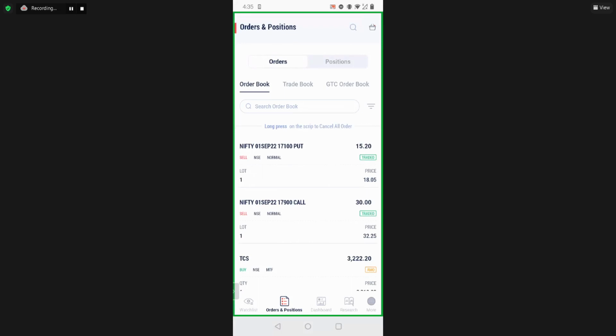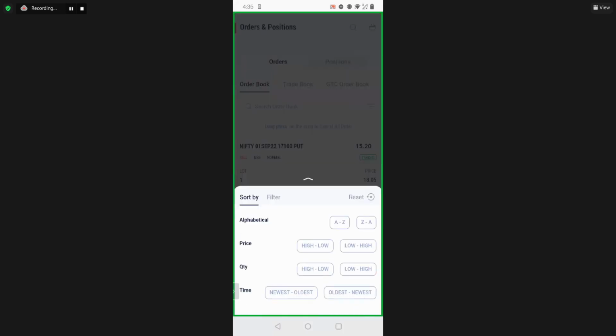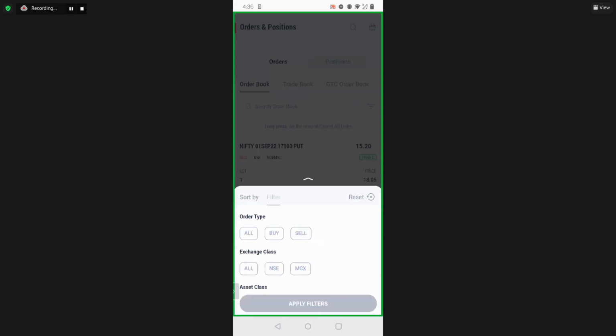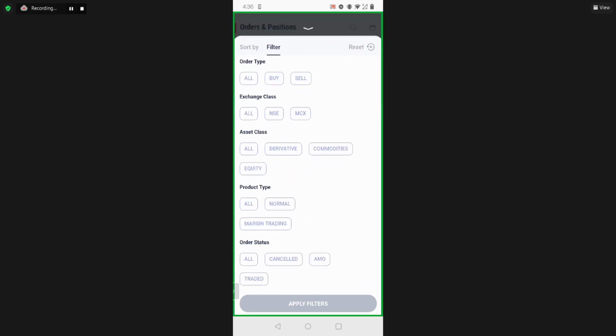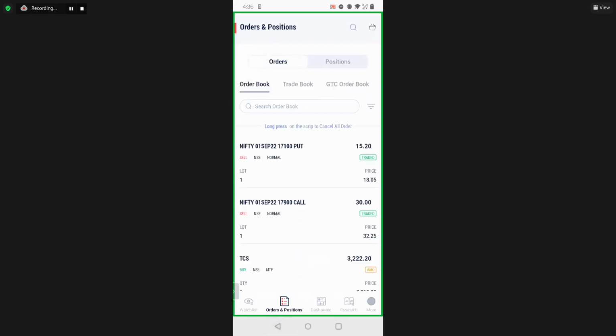On the right hand side of the search bar, there is this triangle icon, which I had mentioned earlier as well, which basically means sort and filter. If I want to apply multiple sort and filtering options inside my order book, I'll just click on this triangle icon. Multiple sorting options and multiple filtering options will show up, and on this basis I can filter my order book. I'm not applying any filters right now, but these filters are available and you can apply them.